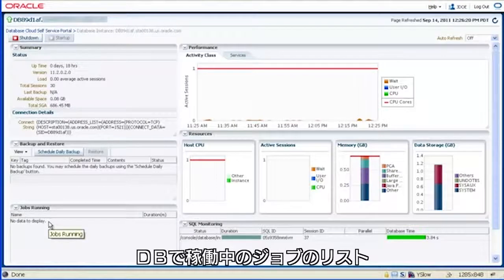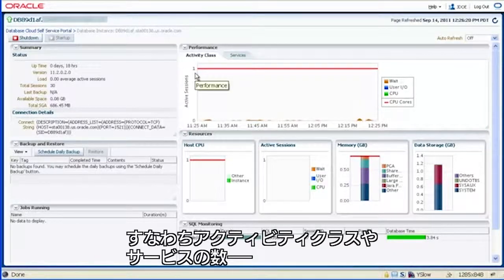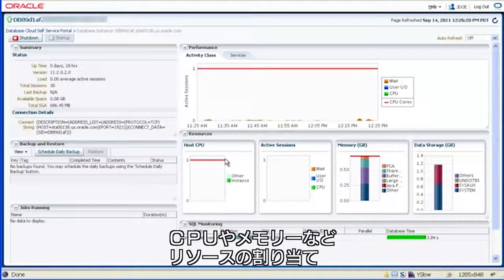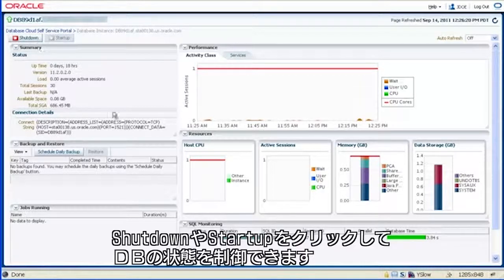the list of jobs that are running on the database, and certain performance and monitoring data, namely the activity class, the number of services, the resource allocations like CPU allocation, active sessions, memory, and storage, and finally the top SQL that is executing on this database. You can also control the state of the database by clicking Shutdown or Startup.